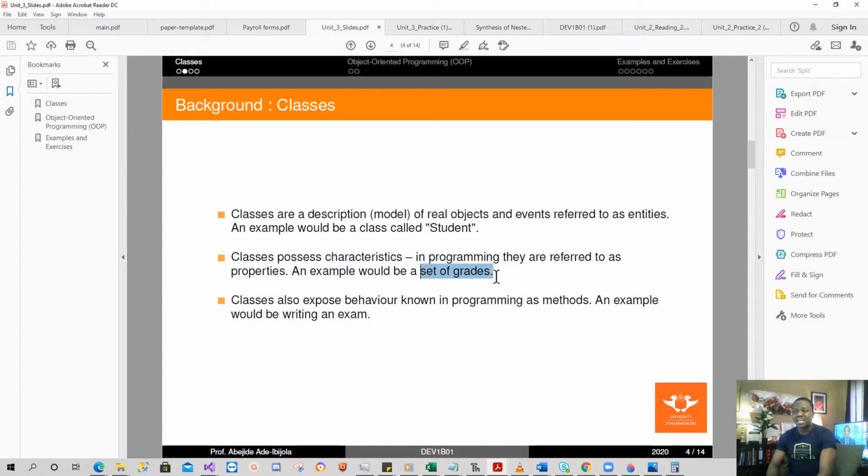An example is also a set of grades, but if it's a set of grades, then it occurs to you immediately that a set of things is an array or a collection. So if you're creating such an attribute, you have to be mindful of the data type. The first name of a student, for example, is a string. The last name is a string. The age, however, is an integer. So you have to keep the data types in mind.